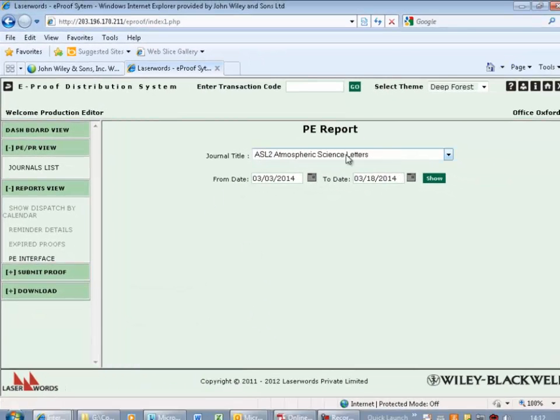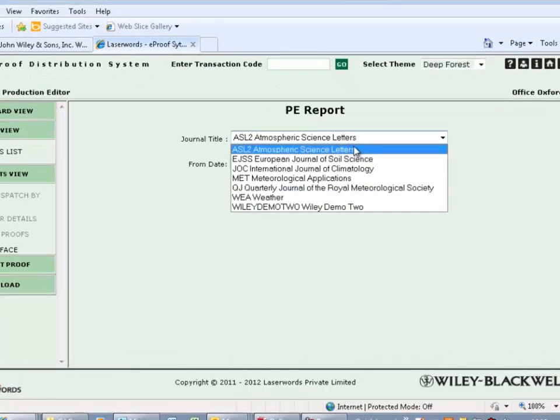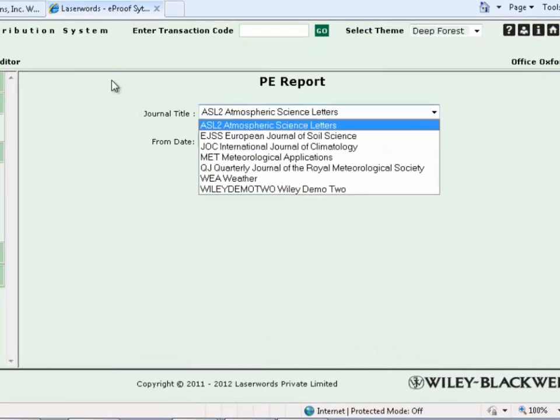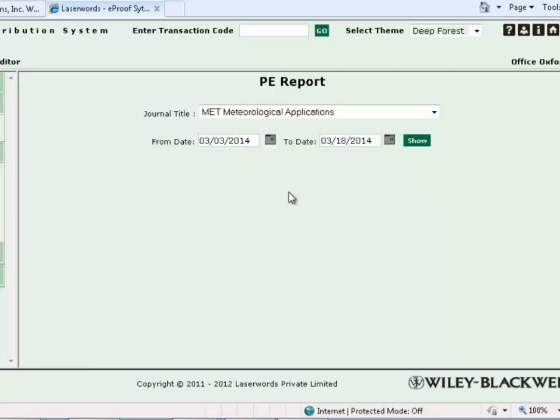That then gives us a drop-down menu of the different journals that are available to us. Because I've just logged in with the Oxford login, I'm being shown all the journals, but you'll probably also be given an individual login that's just for that journal, in which case you're only going to have one thing shown in the drop-down. So you can choose which of those you prefer to use. We're going to look at MET, because I've got various proofs in for that one.